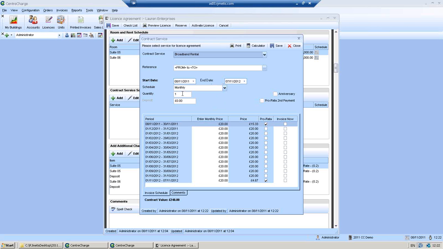The only difference here really is within the quantity and the deposit, because obviously within a room you don't have a quantity, but contract services, depending on the number of workstations that you have in the room, they may have more than 1, or however many rooms they have, they may have different quantities on their contract service.